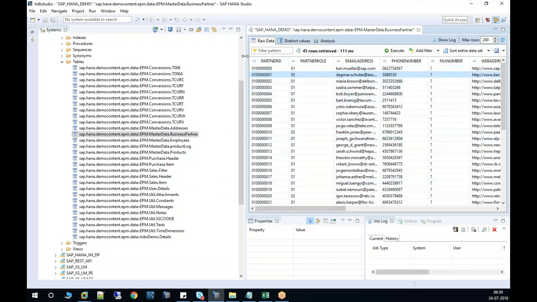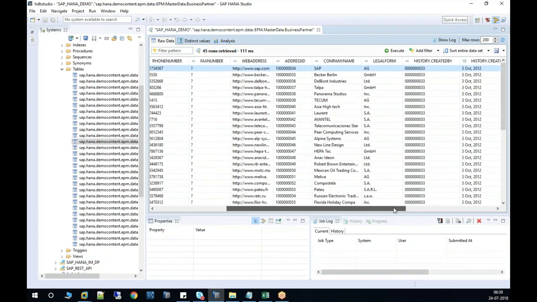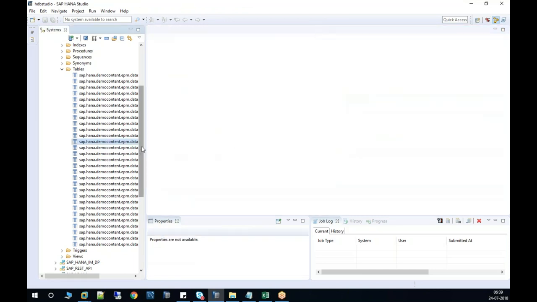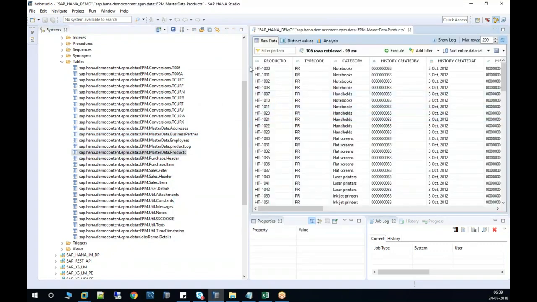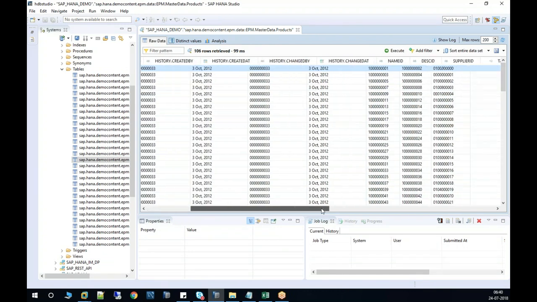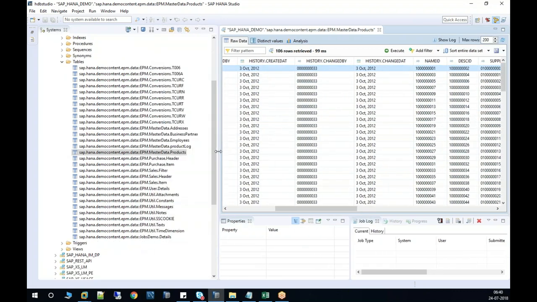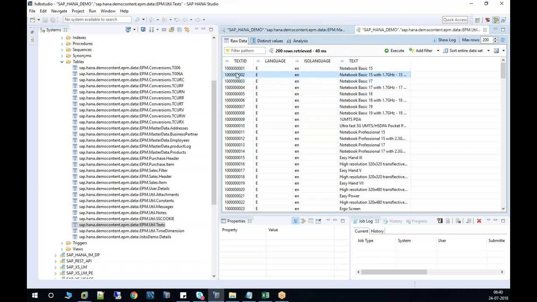And then for partner ID, you get to see the address ID. Based on this address ID, I can find out the region, country, and all those things. And here I get to see the name of the company and the legal form of the company, whether it is limited, private limited, or public limited. Then we have the products table, which gives the information about the products: product ID, unique product ID, product type, category, and then name ID and description ID. Based on the name ID and description ID, if I go to the text table, I can know the name of the product, and based on the description ID, I can know the description of the product.